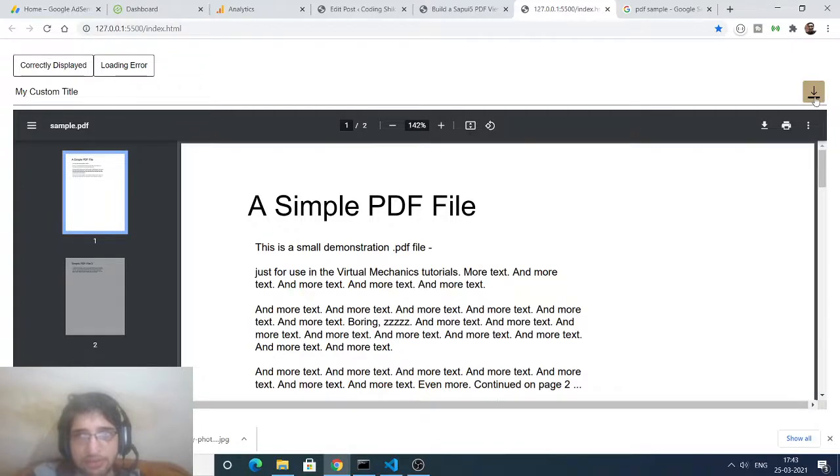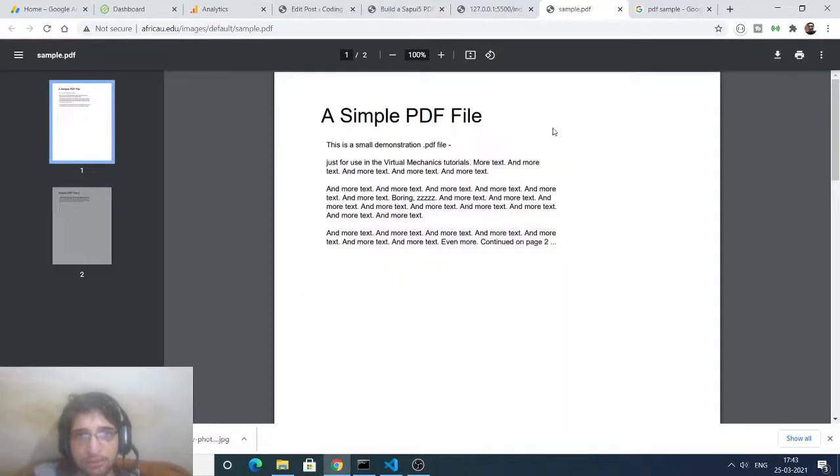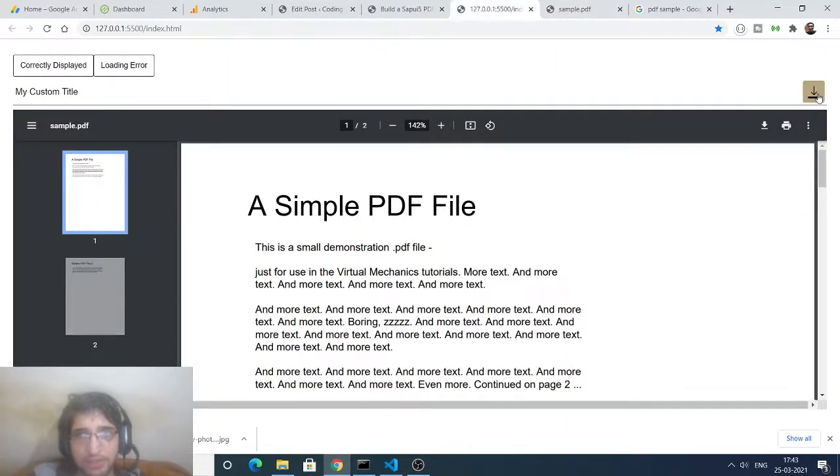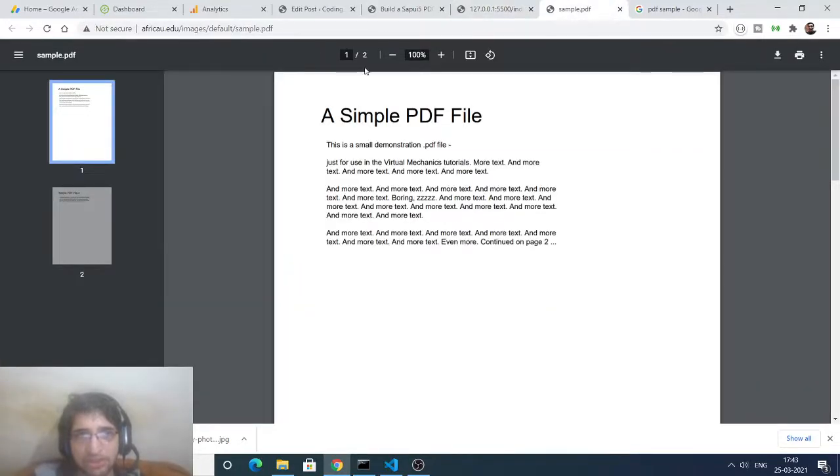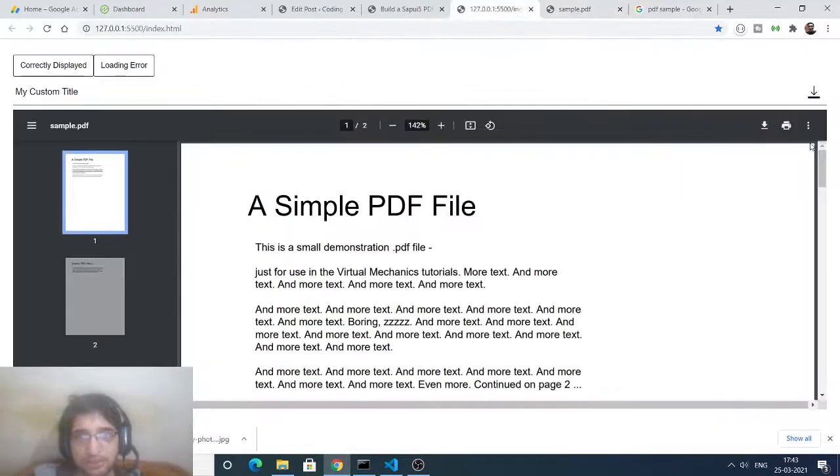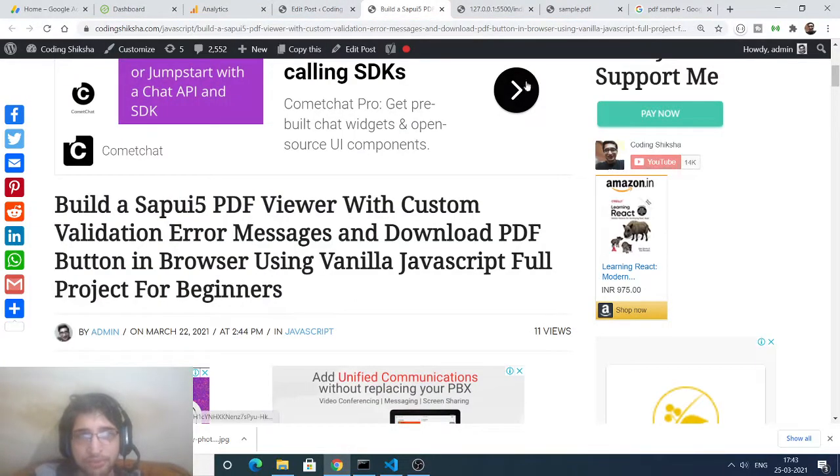So next we have this: if you click this button, download here of the PDF, it will open it in a new page if you want to see it. So these are the controls that I just wanted to show you. Very simple PDF viewer. And for building this, guys, I have given the full source code in the video description.